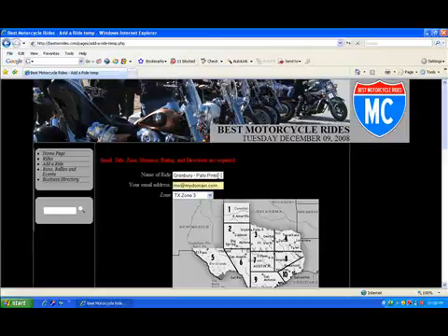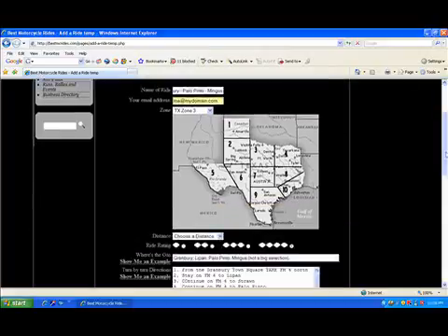I typed in a lot of the stuff here already because most of it is self-explanatory. Name of the ride for this one is going to be Granbury, Palo Pinto, and Mingus. Email address is your email address. The zones, which zone it takes place in. This ride does take place in North Central Texas, west of the Metroplex, so it's going to be in Zone 3. Right now we've got to choose a distance.